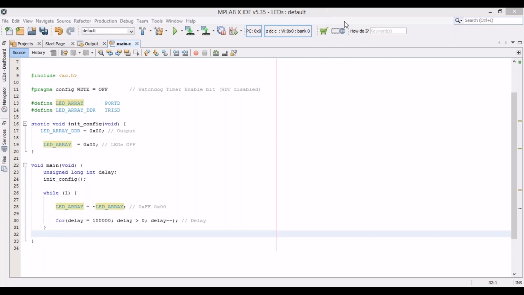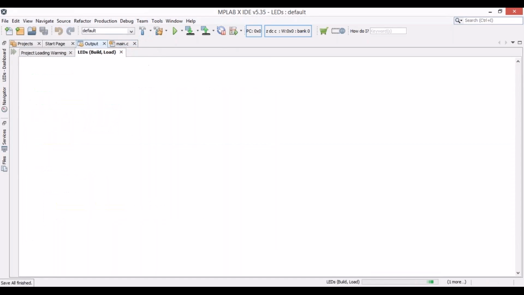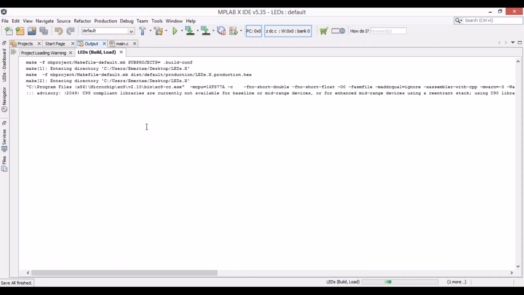Fine. Now we have to build the code. We have to compile the code. How can we do that? Here in this MPLAB X IDE, I installed the XC8 compiler. That's why this header file related to the compiler is also included. So how can you do the build? You can see here is one option to do the build. Let me click on that. It will start doing the build.